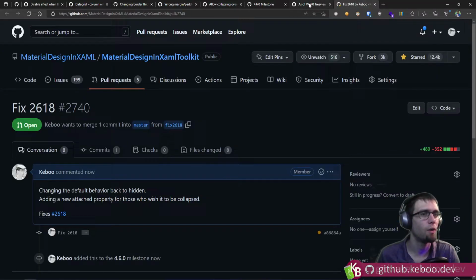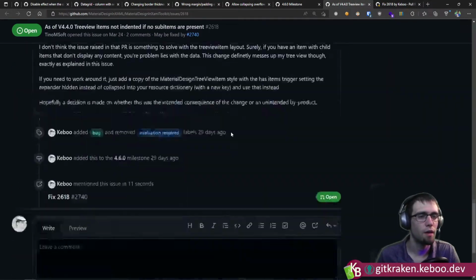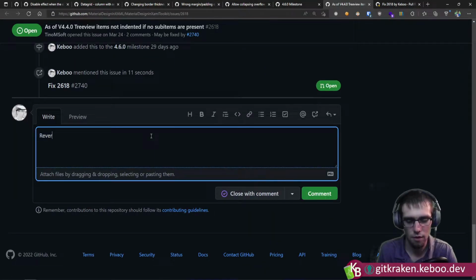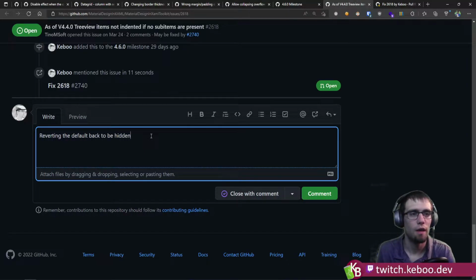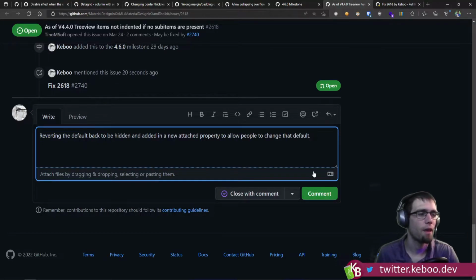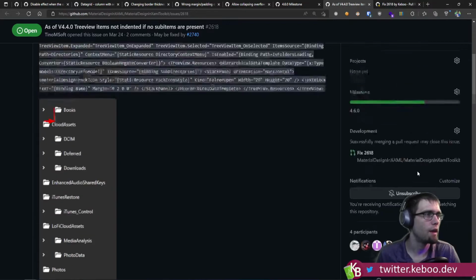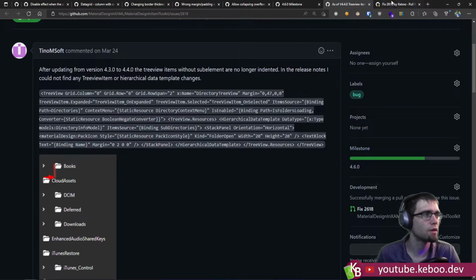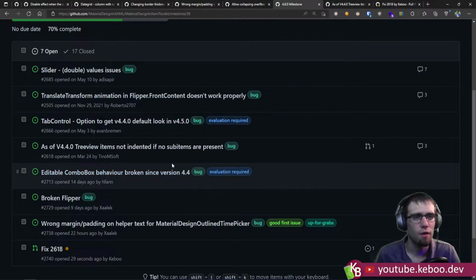Okay, so converting the default back to be hidden and added in a new attached property to allow people to change that. Comment, and then that should, it's already in the milestone. Once that thing finishes, that'll close. Great.